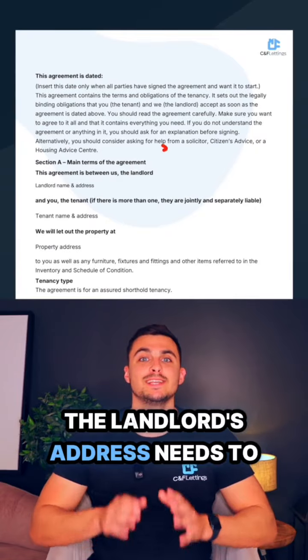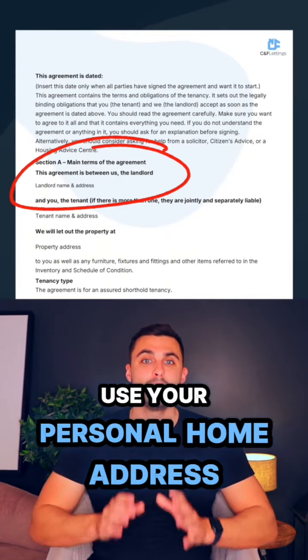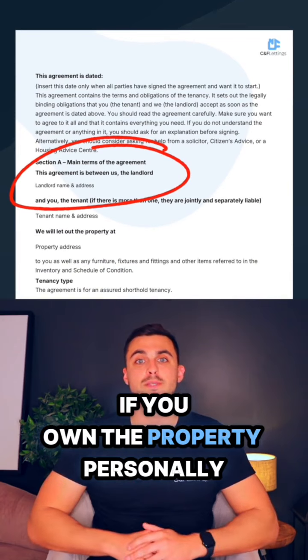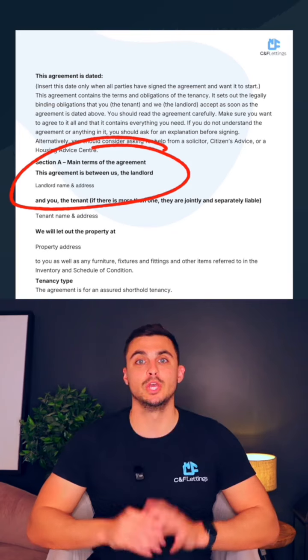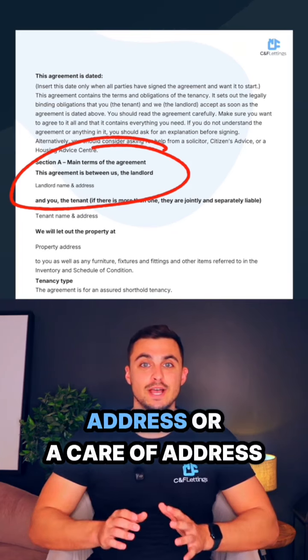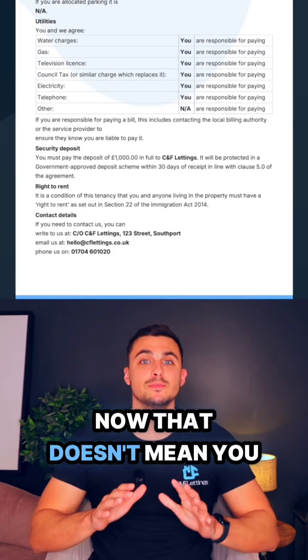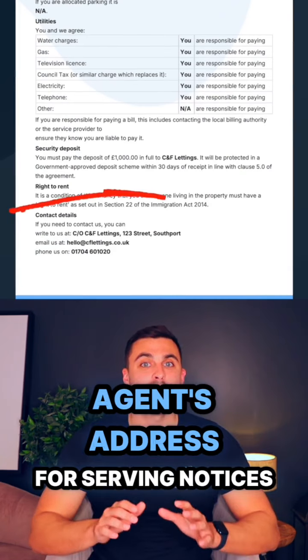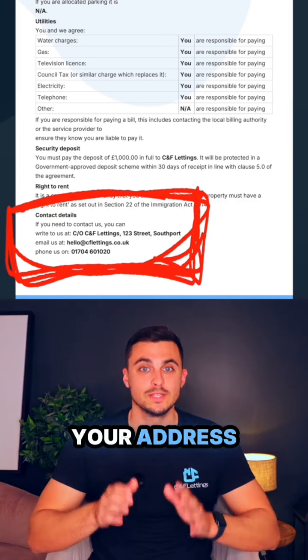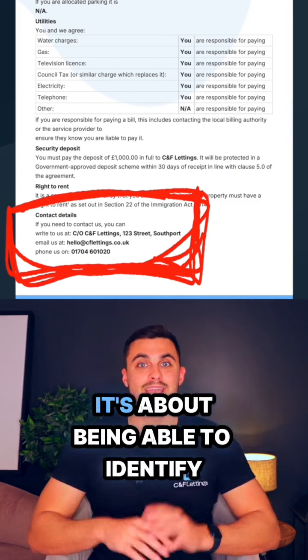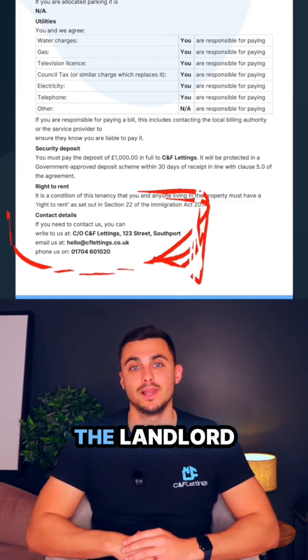The landlord's address needs to be listed. Use your personal home address if you own the property personally, or the business's registered address if it's owned through a company. Do not use the agent's address or a care of address. Now that doesn't mean you can't use the lettings agent's address for serving notices, but you do need to include your address under the landlord section as well. It's about being able to identify the landlord.